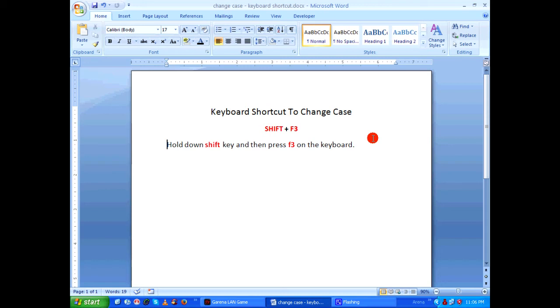Hello everyone, today we are going to see how to use a keyboard shortcut to change case in Microsoft Word. The shortcut key for this particular action is Shift F3. Right now I'm going to select this sentence, hold the Shift key and press F3 on my keyboard to convert this sentence into uppercase.